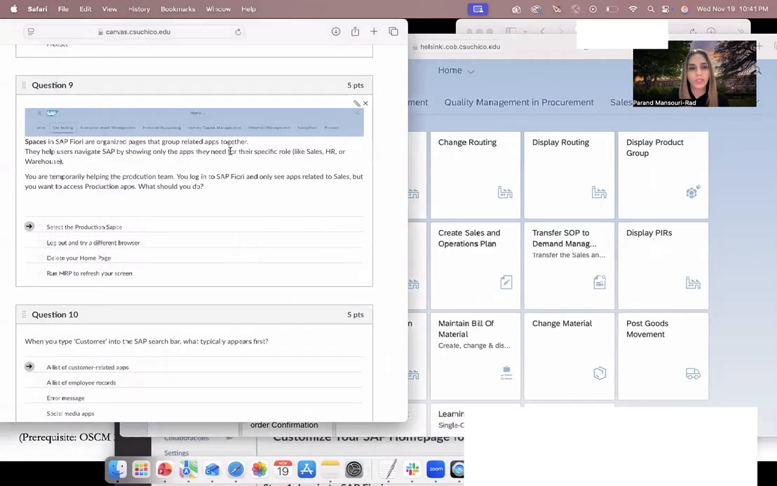I introduce that to a student and show them a screenshot here on top. I explain that these are organized pages that group related apps together. They help users navigate SAP by showing only the apps they need for their specific roles.